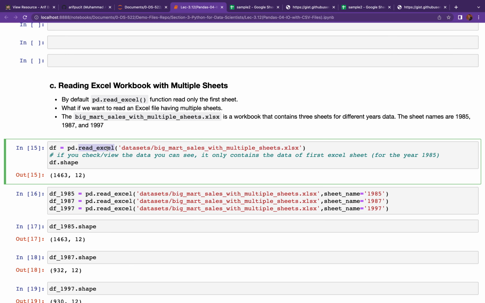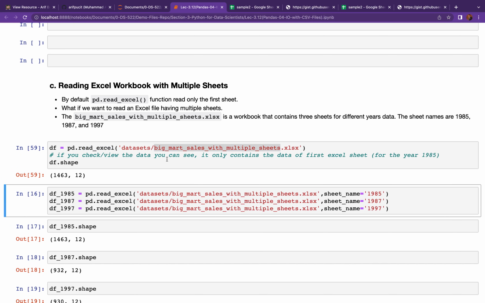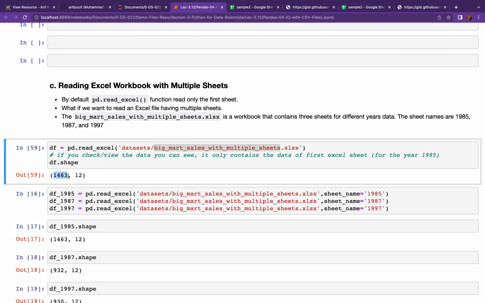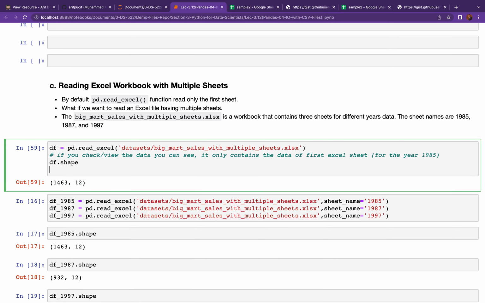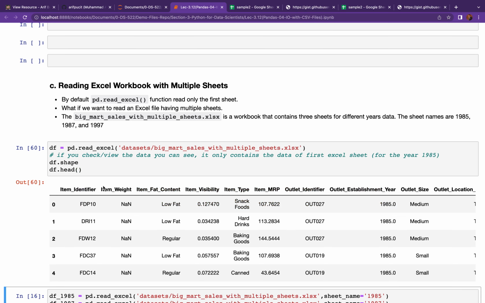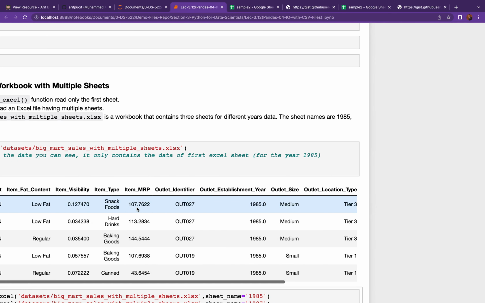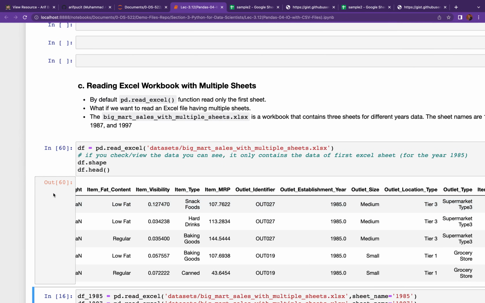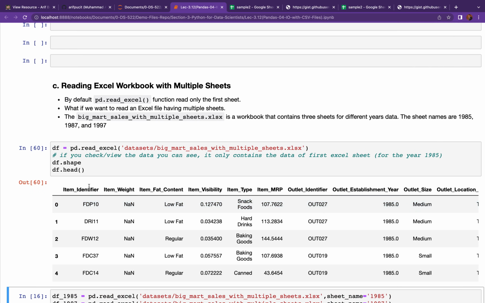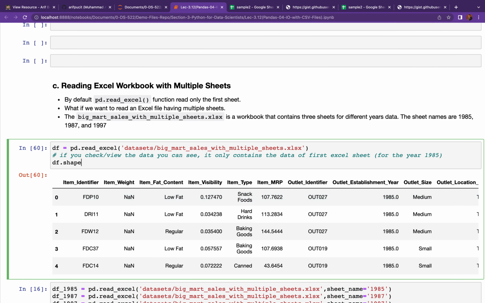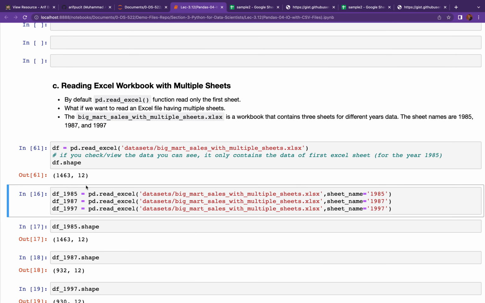If you just use the read_excel method and pass this file name to it, it will by default read the first Excel sheet, which is having 1463 rows and 12 columns. Let me show that to you. Let me use head. So this is the file that contains all these values. Okay, great. So it has not read the remaining two Excel sheets.